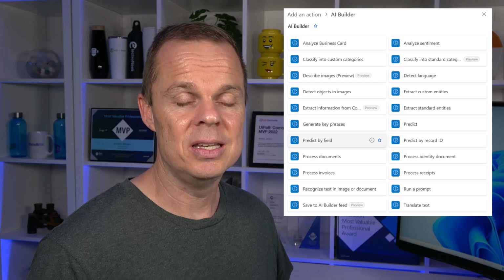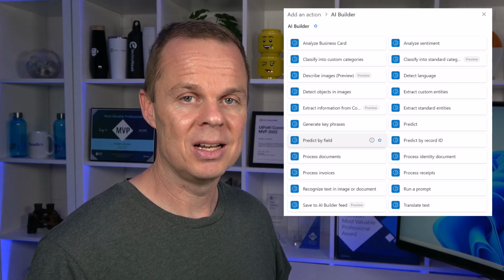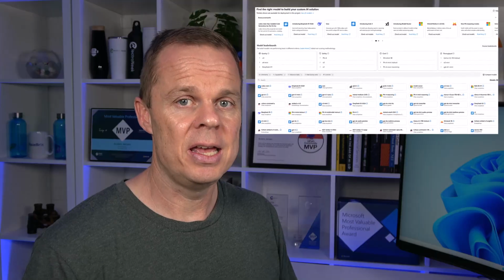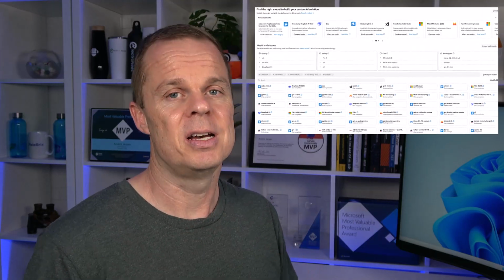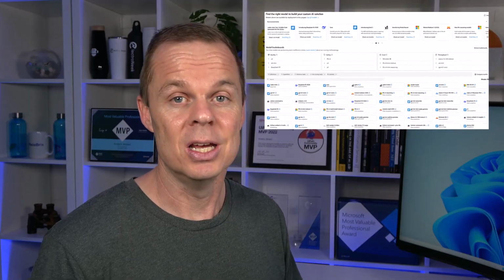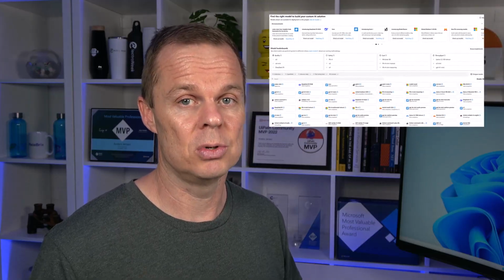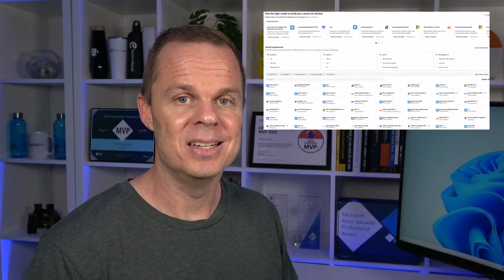Instead of using the AI Builder in Power Automate Cloud, we can use the Azure AI Foundry models. Here we can choose between a lot of nice models such as GPT, DeepSeek, Grok and Mistral. Let me show you how easy it is to set up.